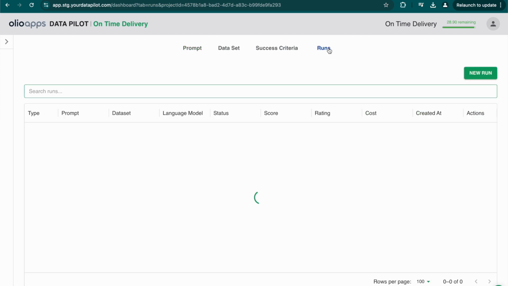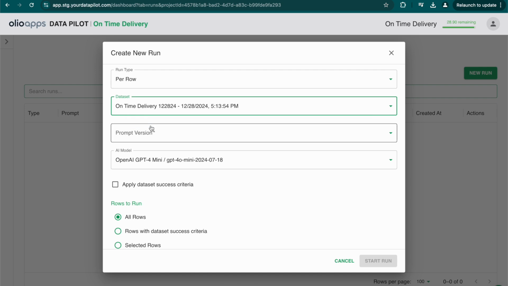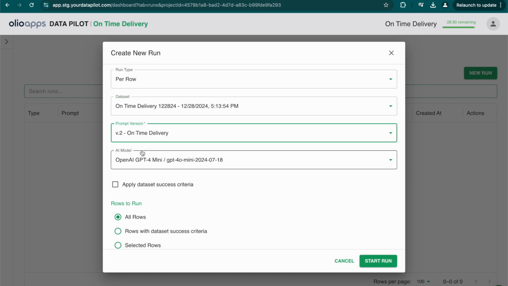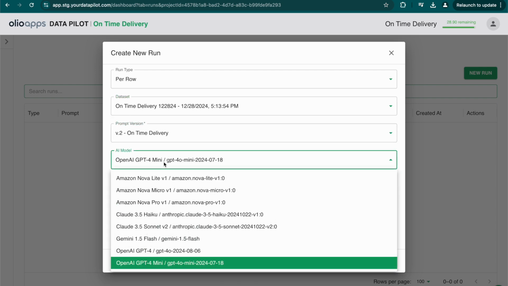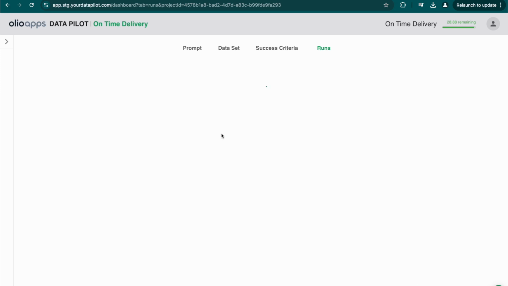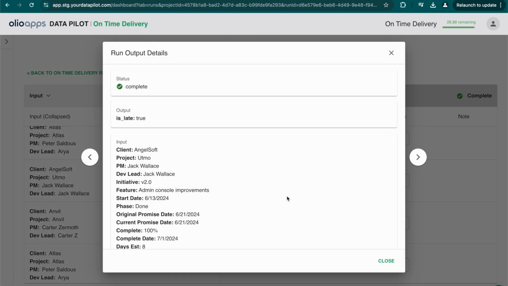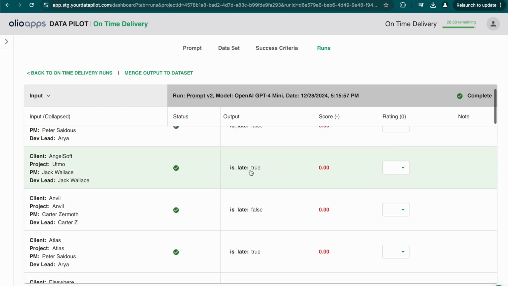We can go ahead to go to the runs, select our dataset and the prompt we created with the help of Data Pilot, and go ahead and compute the isLate column for all rows in our dataset. And we'll be back in a moment. And we're back. It looks like it's completed. So we can confirm that by observing the isLate column is present.